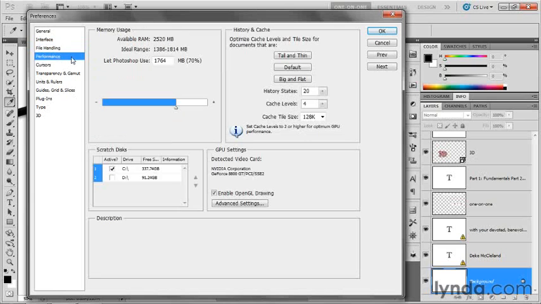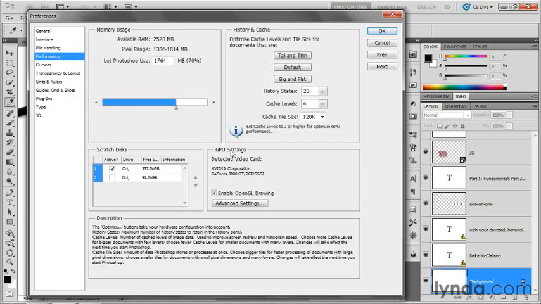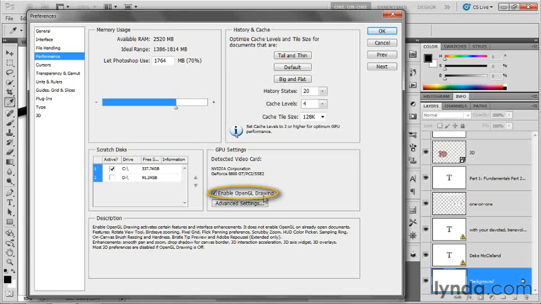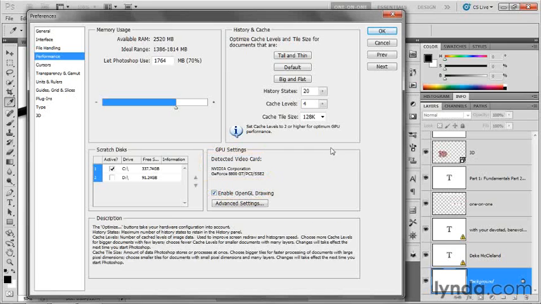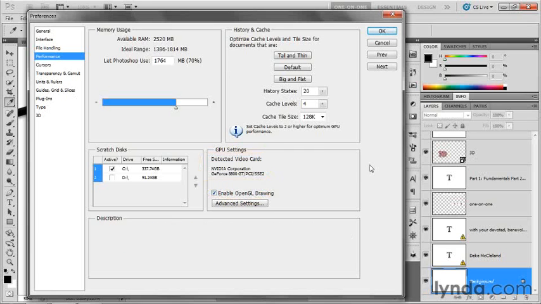All right, now I'm going to switch to Performance. I just want you to make sure that Enable OpenGL Drawing is turned on and that a video card is detected. If not, and you're sure that you have a video card that supports OpenGL, which is important for getting any kind of reasonable work done inside of Photoshop, then you should quit out of the program and either restart the program or restart your computer and try again and see if you can get Photoshop to recognize what's going on. Otherwise, you may have to call your video card vendor.